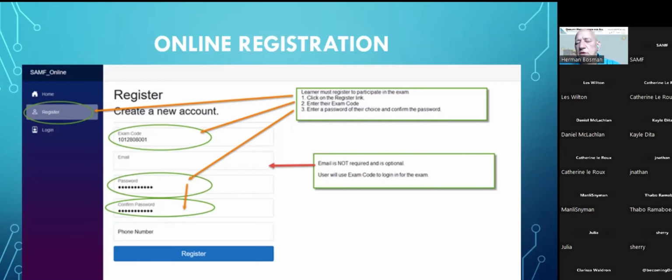The email is not required. It's optional. The phone number is not required. It's optional. But these would be the information that SAMC will be using to contact learners after the first round and to give them necessary information regarding the second round. So the user only needs the exam code and the password to log in for the exam.